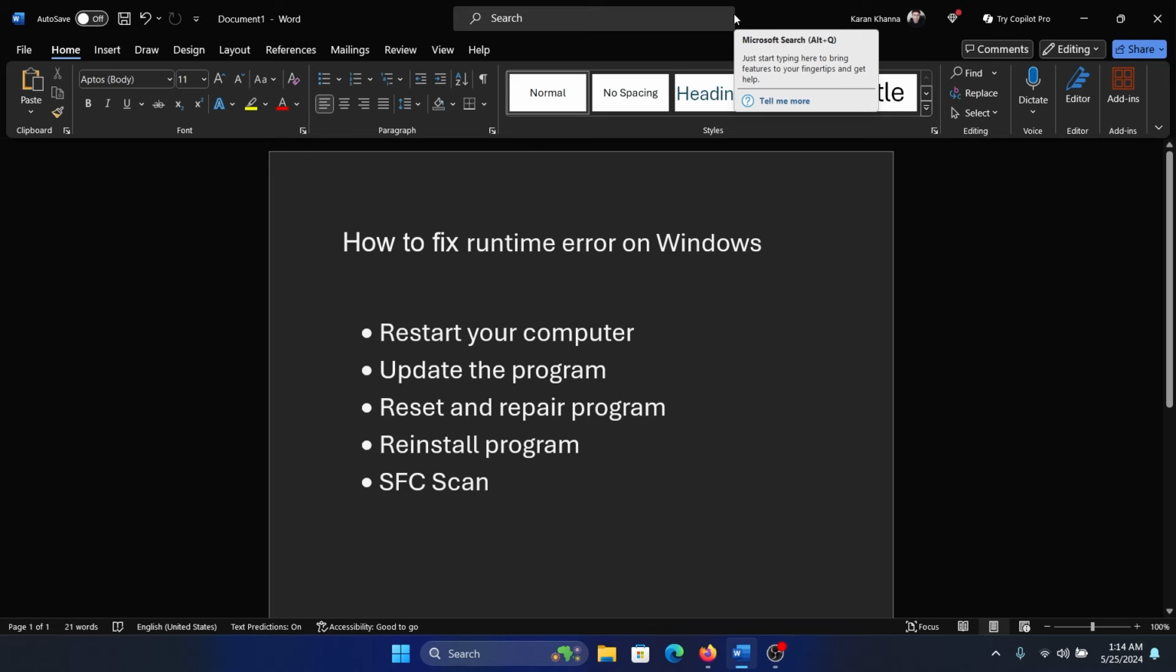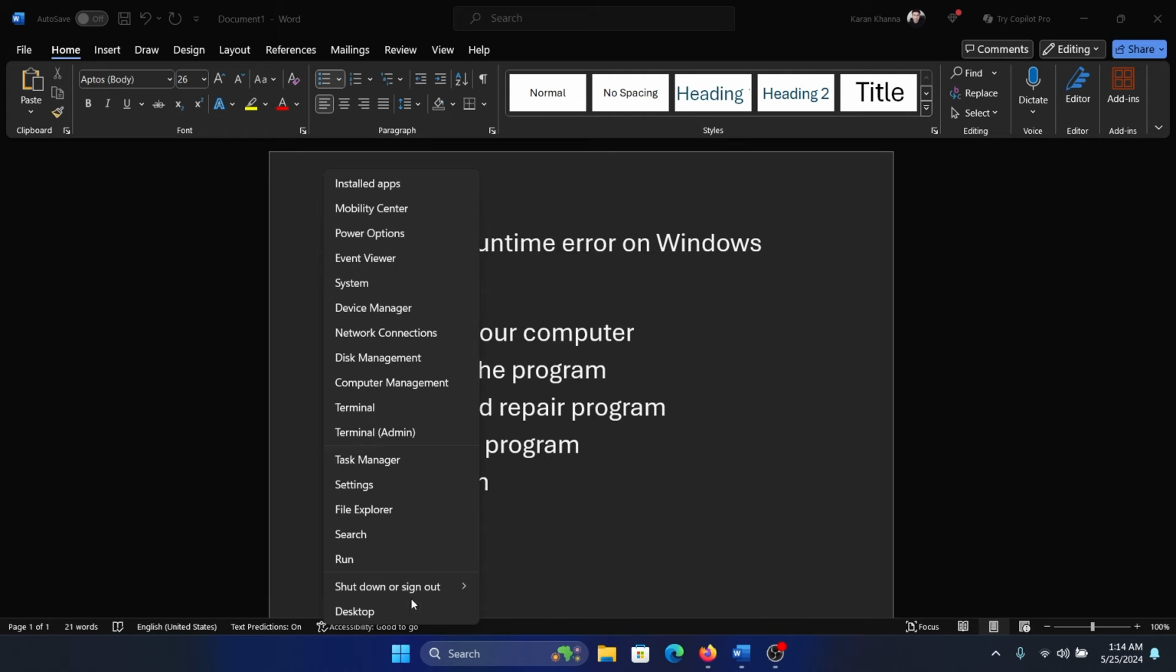Hey friends, if you encounter the runtime error with a specific program on your computer, then please watch this video. I will guide you through the resolutions. The first solution is to restart your computer. Right click on the start button, select shutdown or restart and then click on restart.